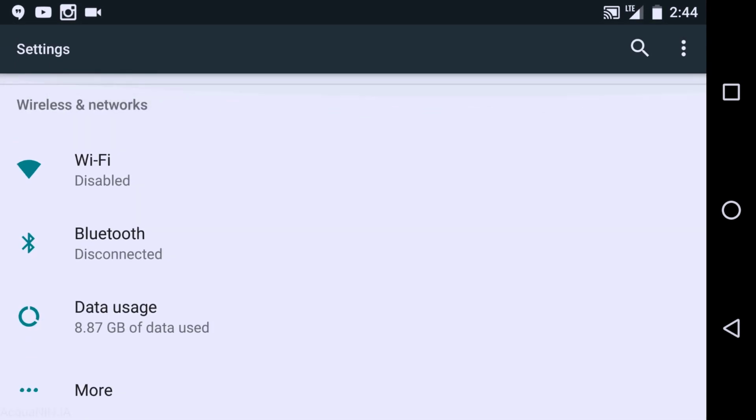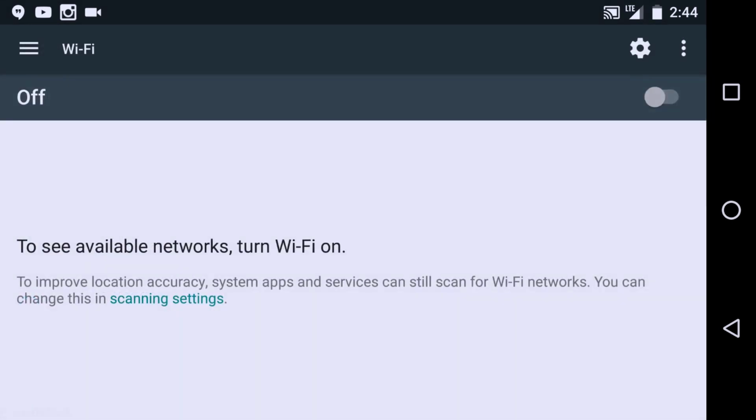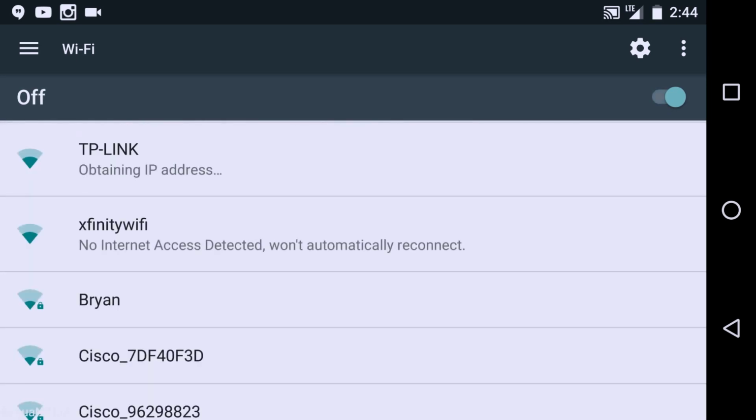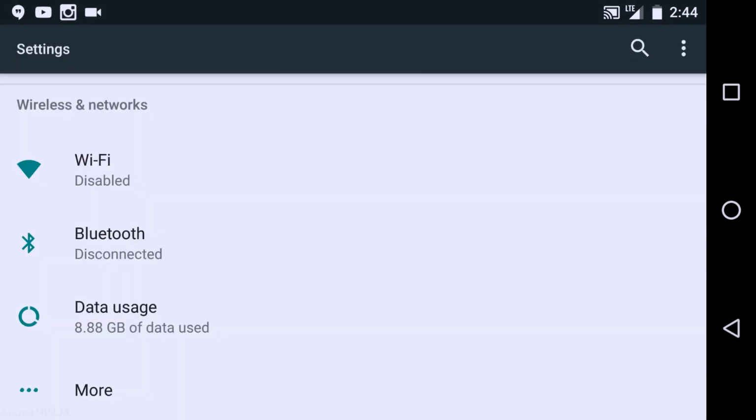You can see the Wi-Fi. I'm turning it on for a sec so you can see it. Boom. Just like it always is. You can see all of the different connections and stuff like that.